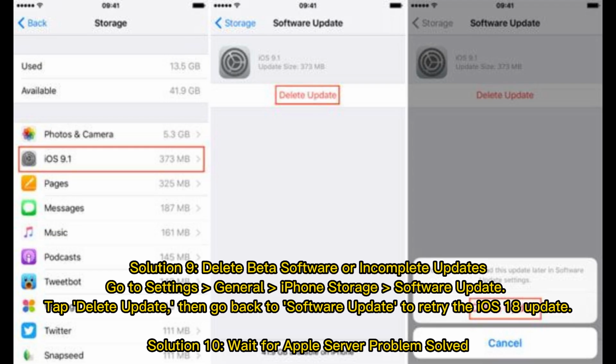Solution 9. Delete beta software or incomplete updates. Go to Settings, General, iPhone Storage, Software Update. Tap Delete Update. Then go back to Software Update to retry the iOS 18 update. Solution 10. Wait for Apple server problem solved.